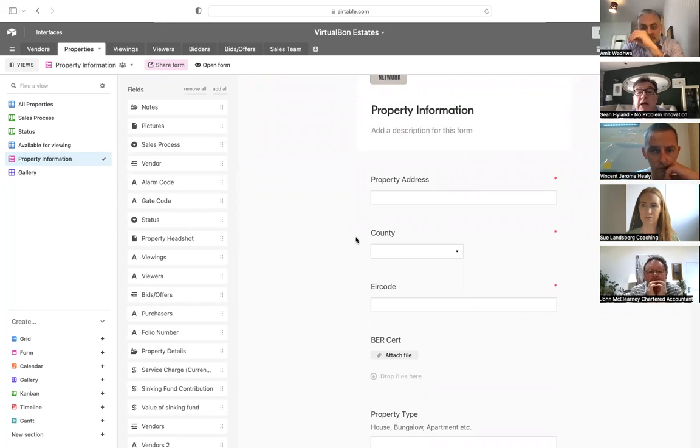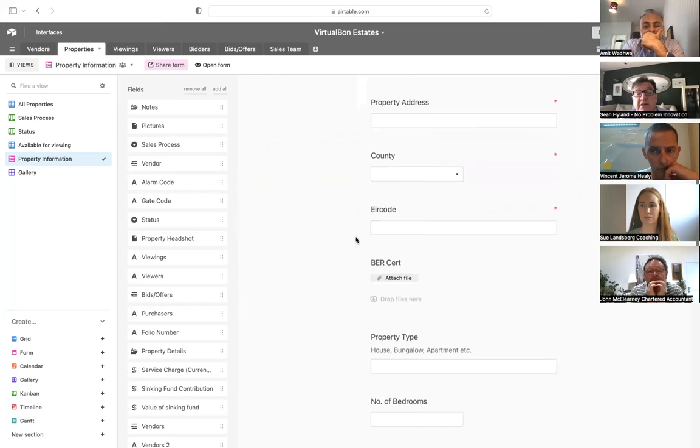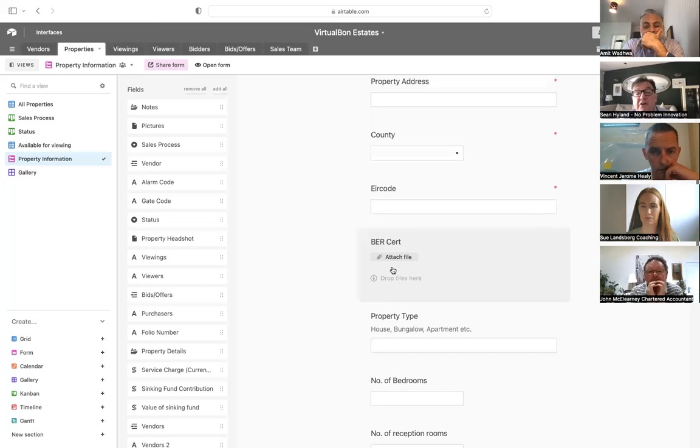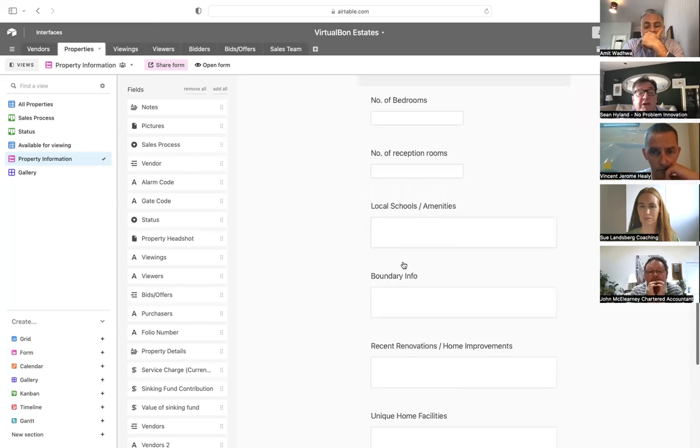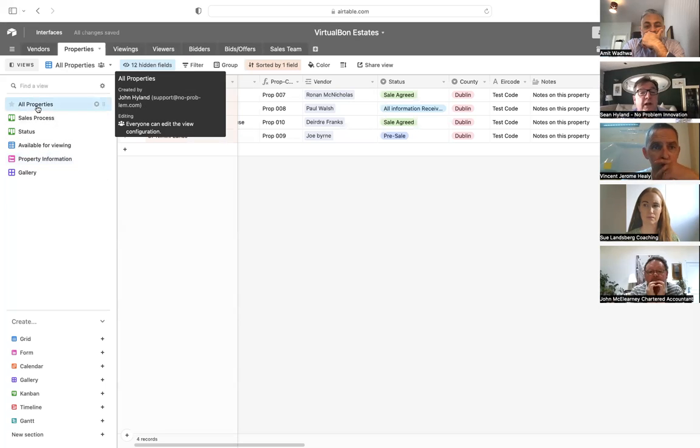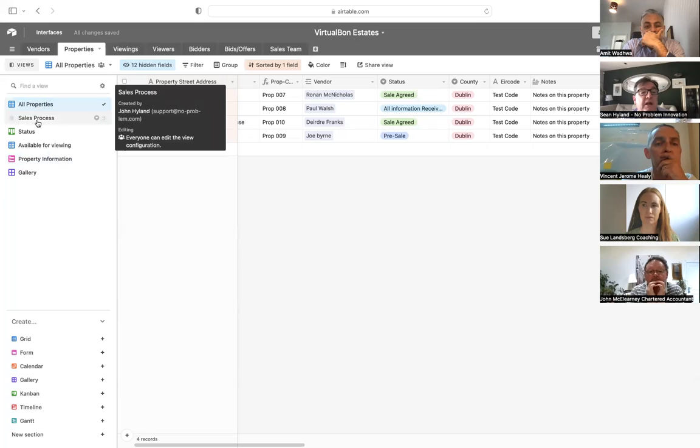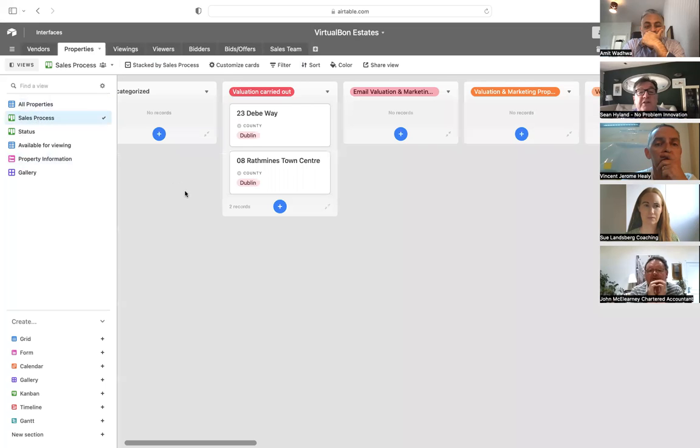And number 2, there'll be less mistakes because the person that's selling the property is actually inputting it, and they're uploading the BER cert, and they're filling in this kind of information for you, and that will populate the overall base. Then we spoke about the sales process there.